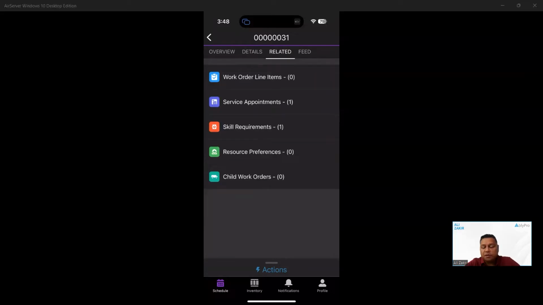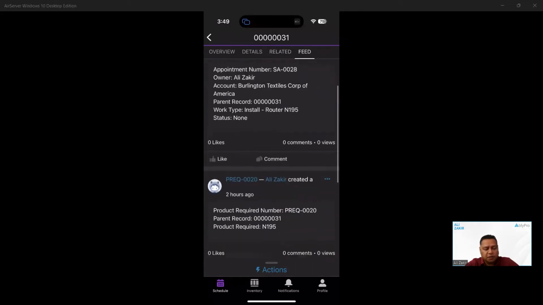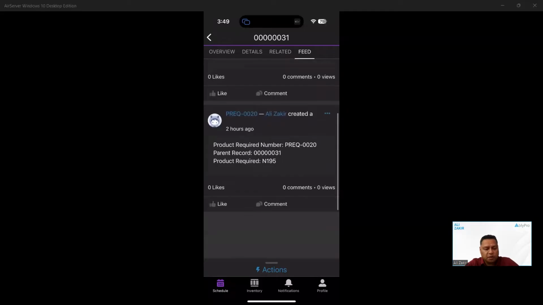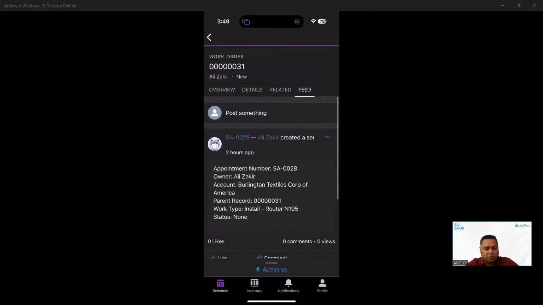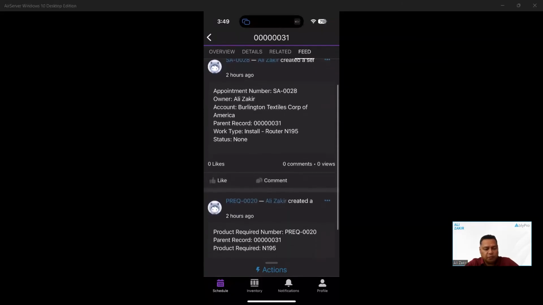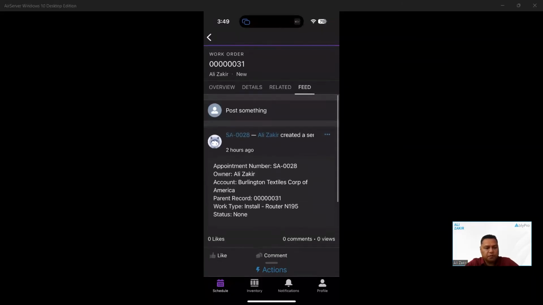Resources preferred, it would list out the preferred resources to perform the work, if there were any, and then the next one is child work orders, if there's any there. Next is feed, so any communications with your dispatches or your backend, you would have them here.